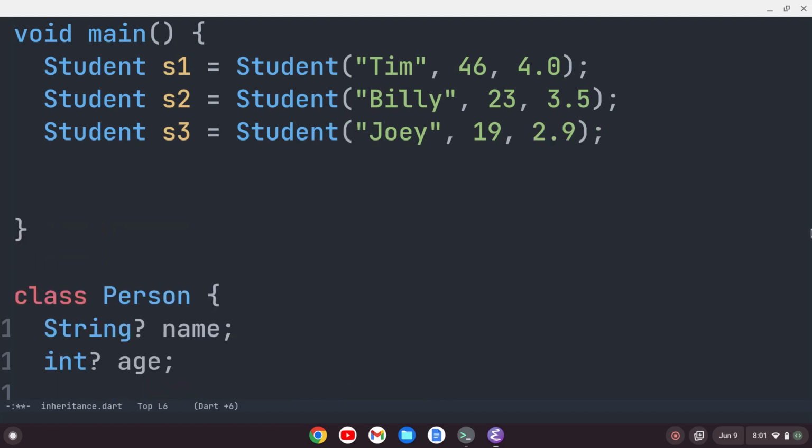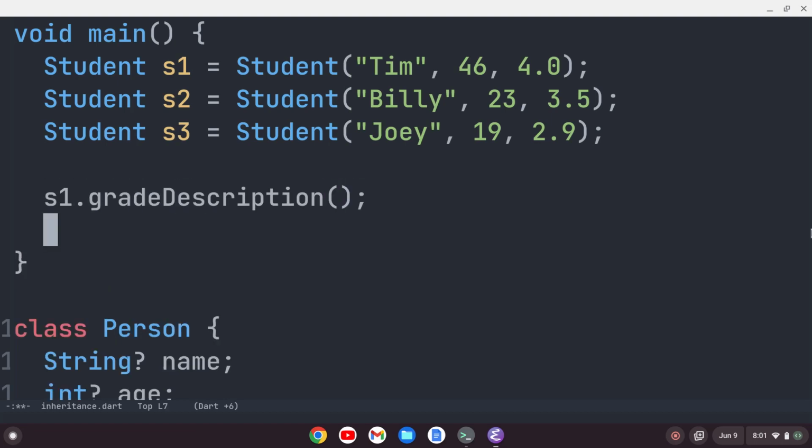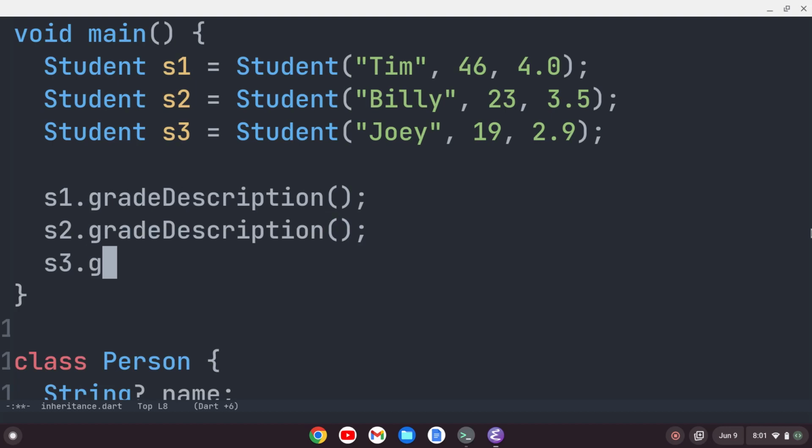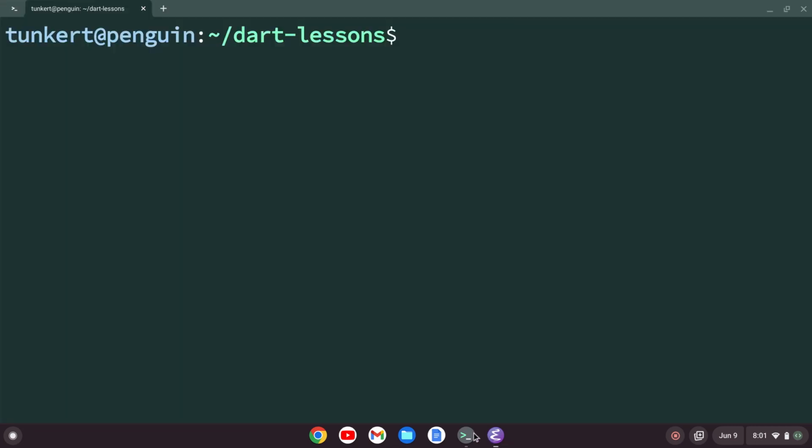And now what we'll do is we'll call S1.gradeDescription. We'll call that method. We'll call S2.gradeDescription, and we'll call S3.gradeDescription, okay? And let's save this, and now let's run it.